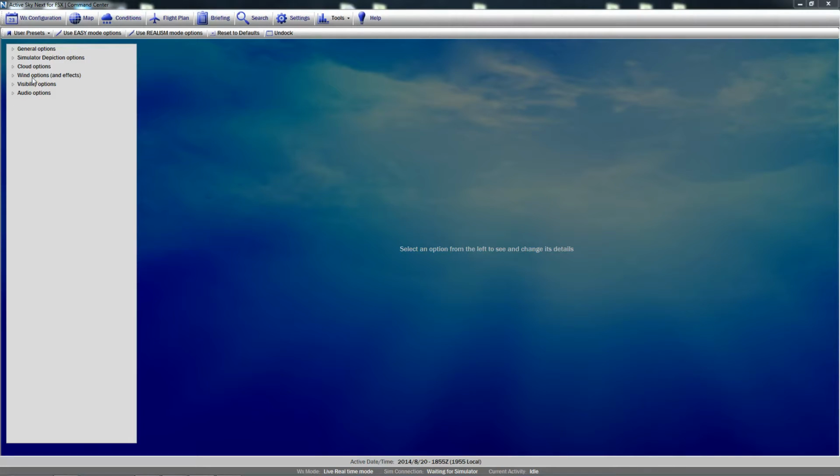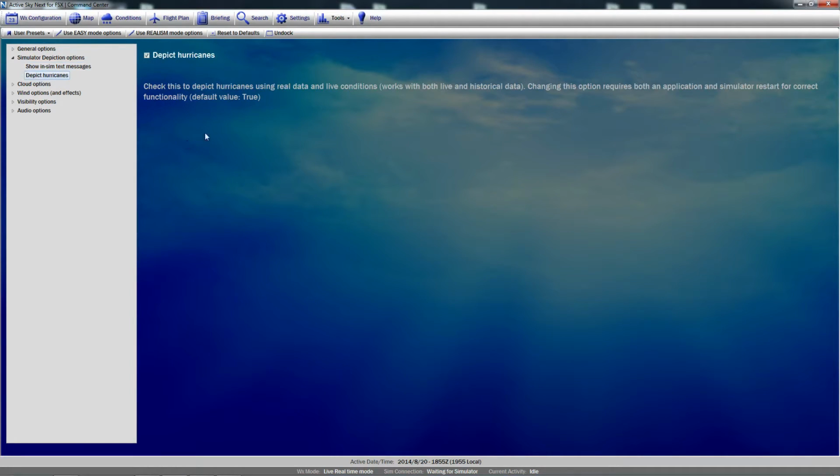So next we have simulator depiction options, and within that is show in-sim text message. I have that unticked. I've never changed that. Depict hurricanes. This is if you want to pick up hurricanes. If you're flying near a hurricane, I haven't flown anywhere near a hurricane, but I do have that ticked, so that's up to you if you want to have hurricanes depicted. So those are those two options. Again, nothing too difficult, quite straightforward.